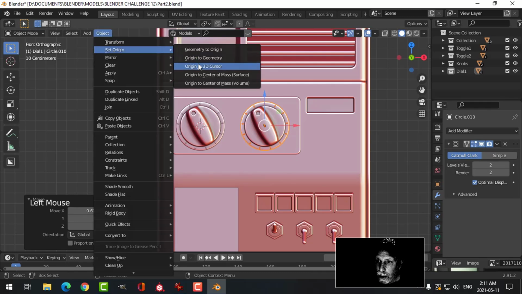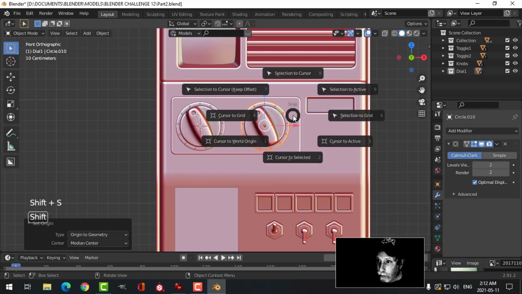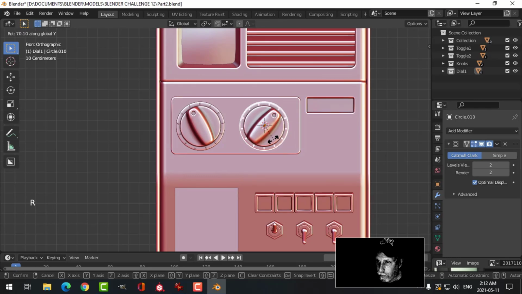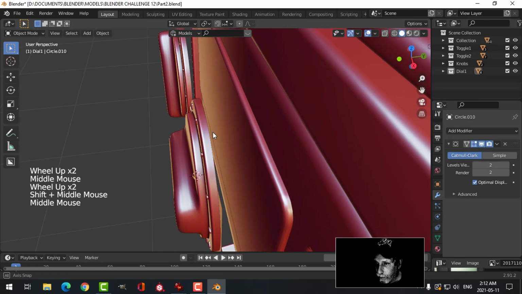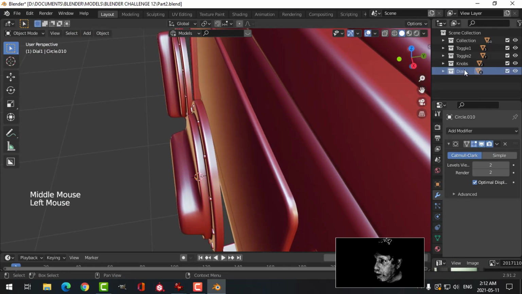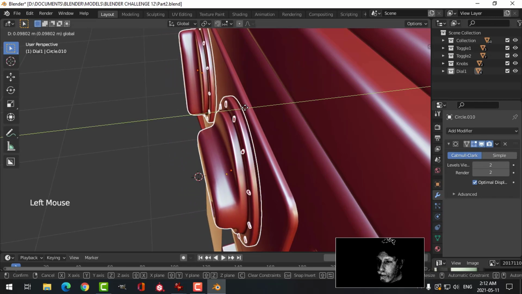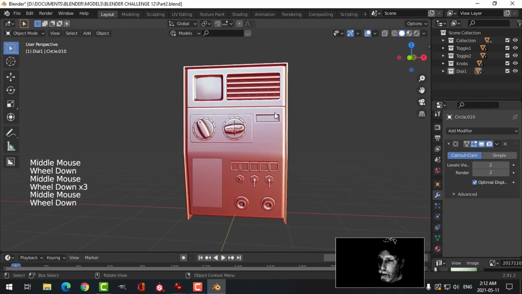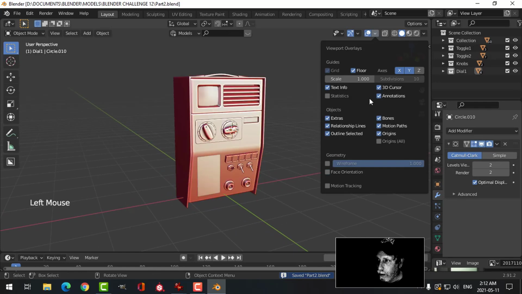Let's set the origin to geometry. No, that's not what I want to do. What I want to do is, that's cursor selected. Let's try just rotate that. I don't want it. Okay, we better do this. I got them both together as dial 1. So I would probably name them differently. That's okay. Let's double check everybody. Okay.